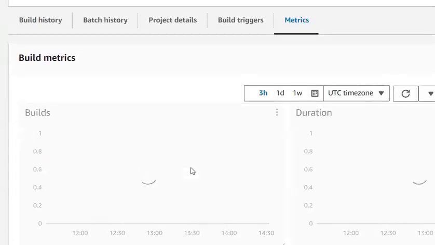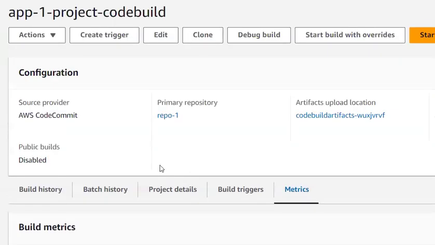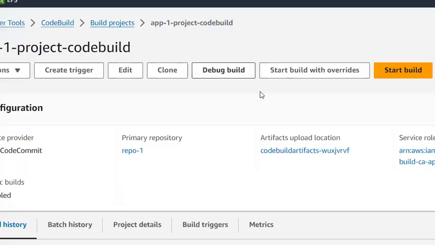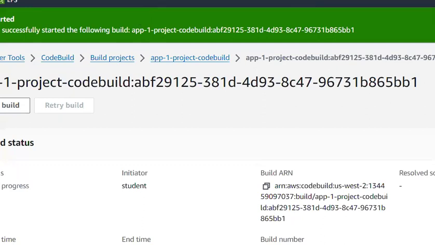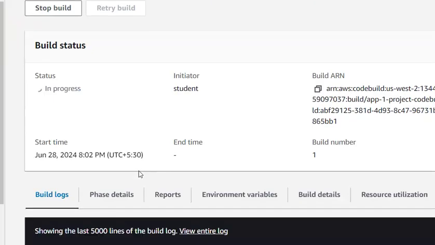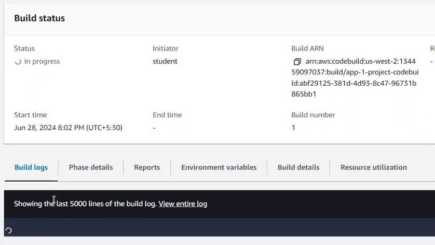Now I want to start this project, since I have my code in that CodeCommit repository. I want to build this project. So for that, I'm just clicking on start build so that this project gets built. You can see the build started. The status is in progress, so currently it is running. You can see even the logs are visible here. The last 5,000 lines of build logs are visible here.